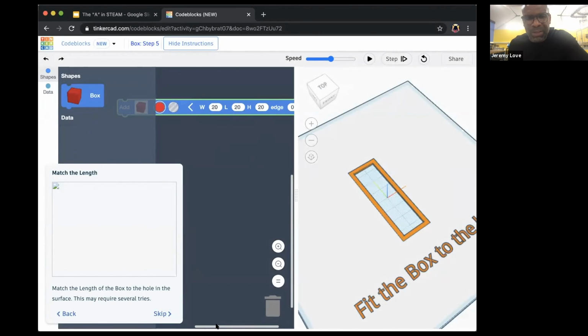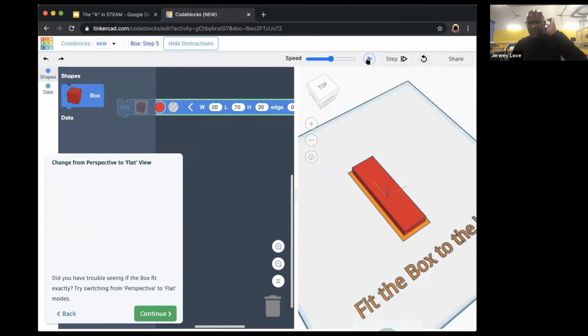So the width would probably stay the same. And I would think the width would be 70. Let's see if I was correct. Looks like I was.